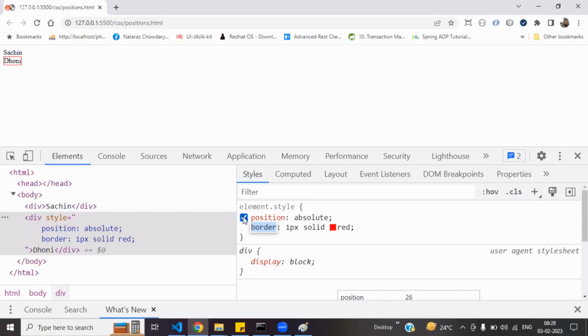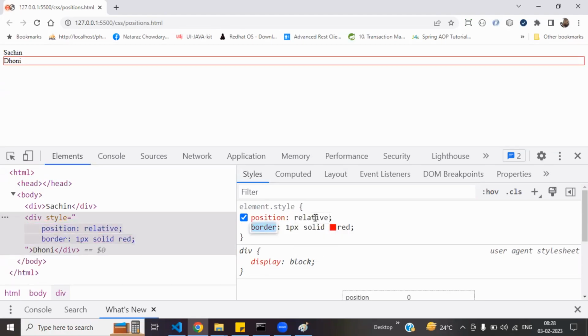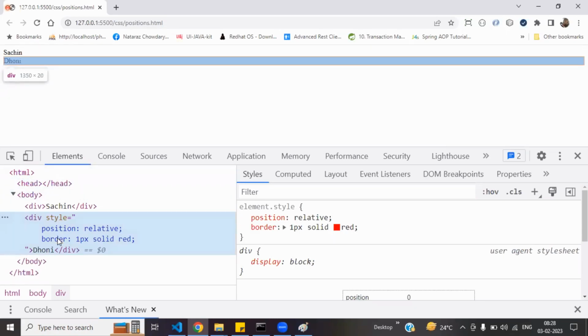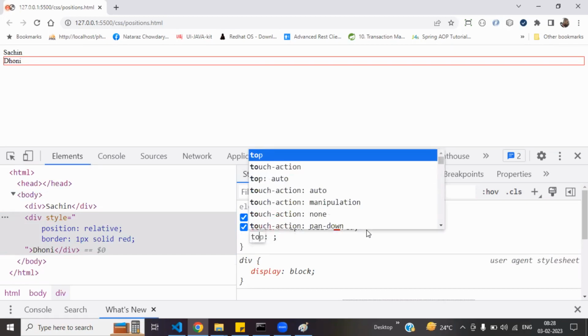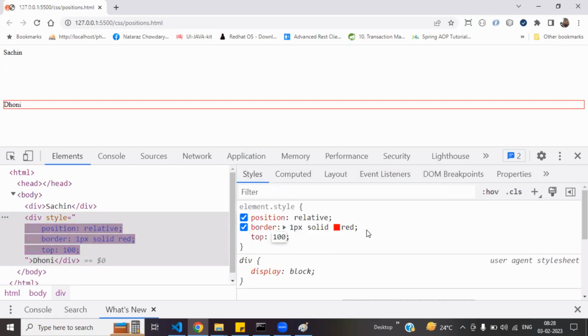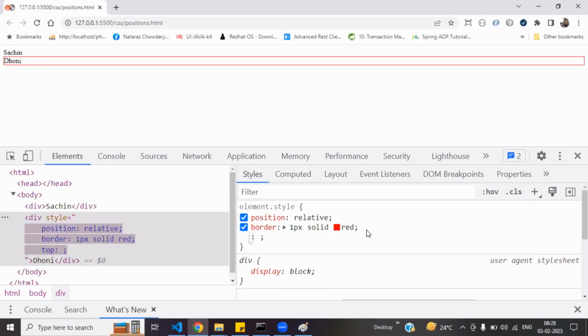So if it is relative, then the behavior is not changed. It's block level only. It does not remove the space from the DOM. Still it is there. Now, if I apply top 100, it looks like this. How is it going to take the reference? From where is it going to calculate the top value, right value, bottom value like that?